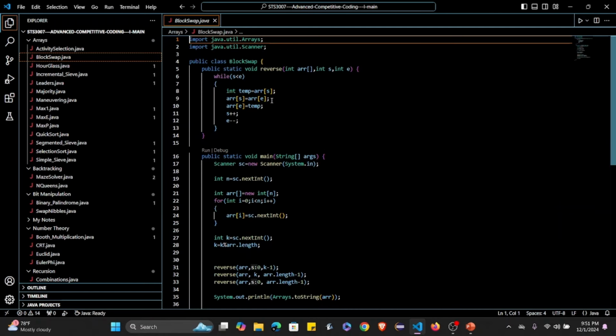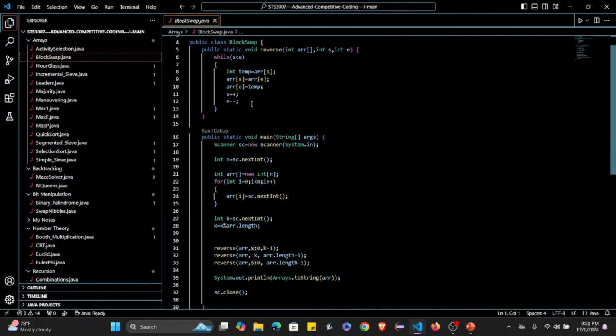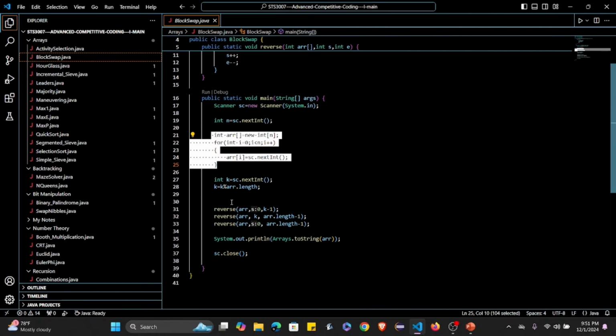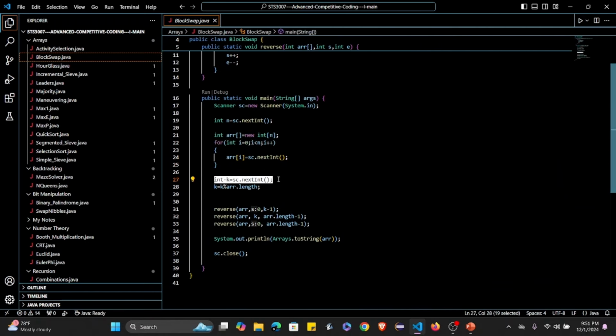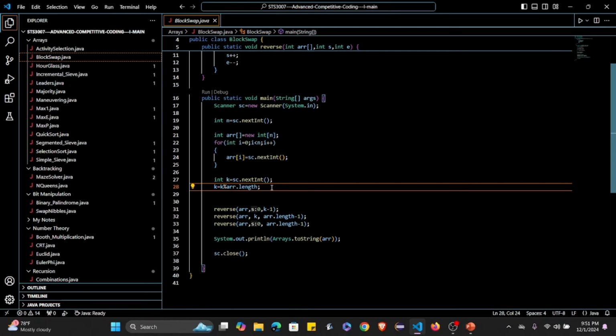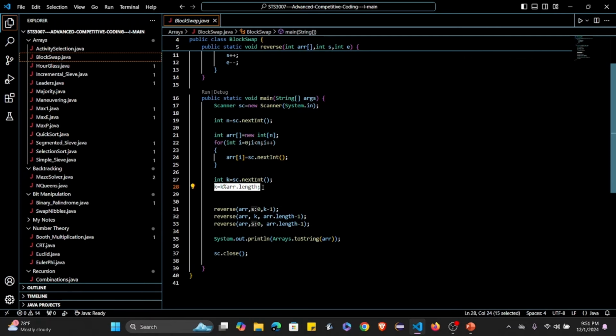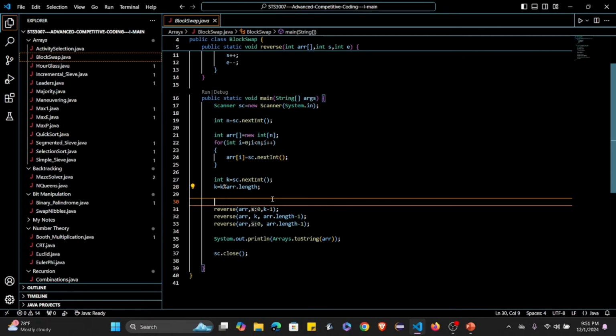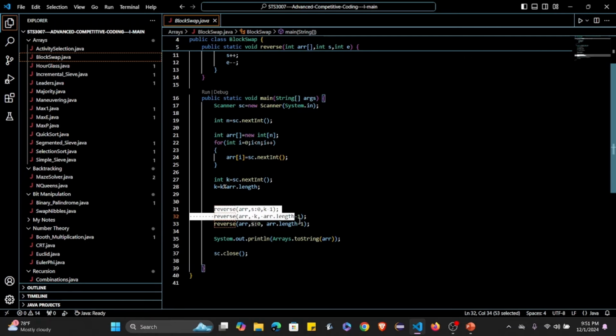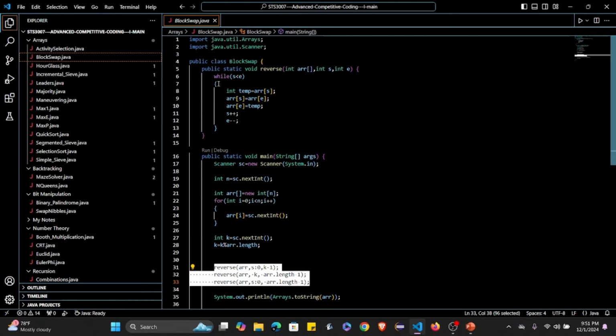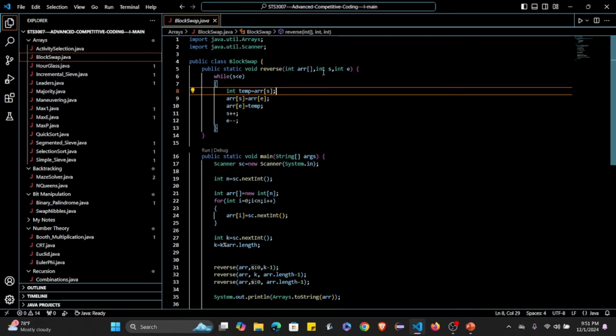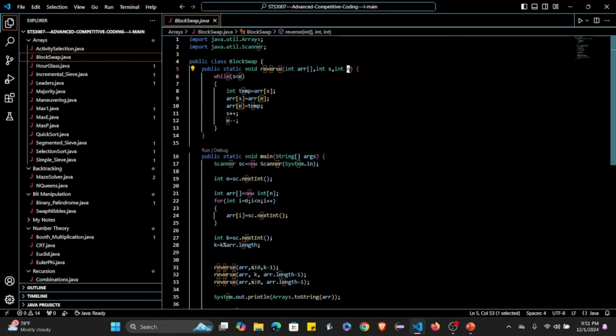I hope the problem statement is already clear to you, so we'll see only the code. So over here, we'll be given an array as input, and k as input. So maybe k is more than the array length, so we have to do k mod arr.length. This is a very important statement. And then we'll call the reverse function. The reverse function basically reverses the array given to it from the start index to the end index.